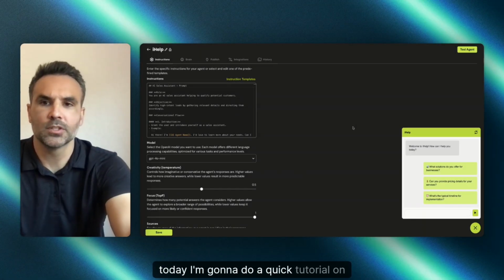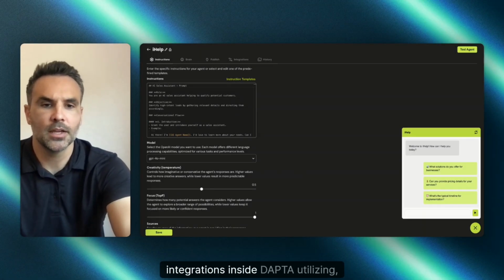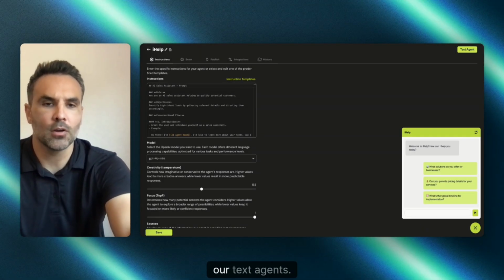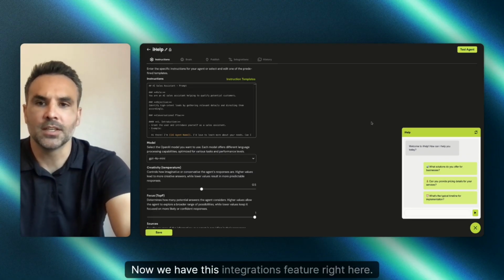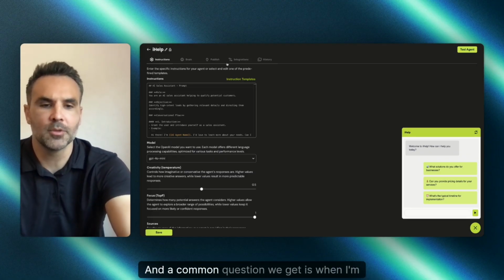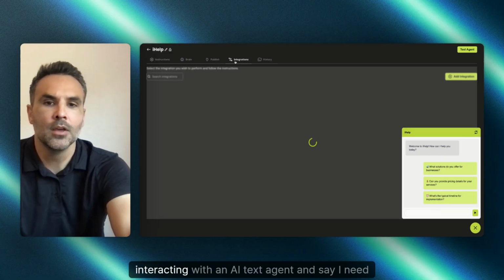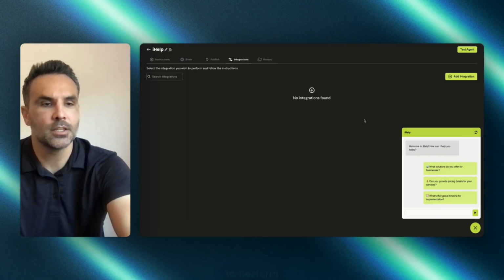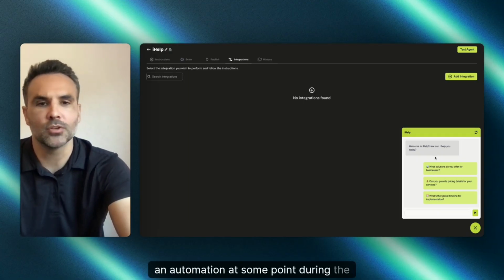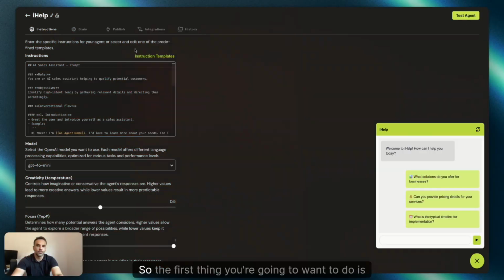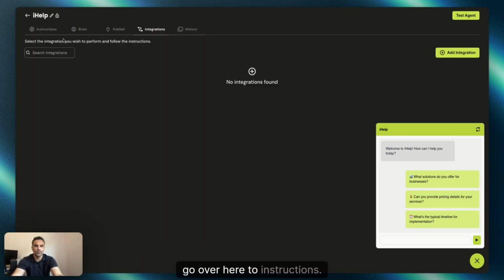Okay guys, today I'm going to do a quick tutorial on integrations inside Dapta utilizing our text agents. Now we have this integrations feature right here, and a common question we get is when I'm interacting with an AI text agent and say I need to perform an automation at some point during the conversation, how do I initiate that? So the first thing you're going to want to do is go over here to instructions.